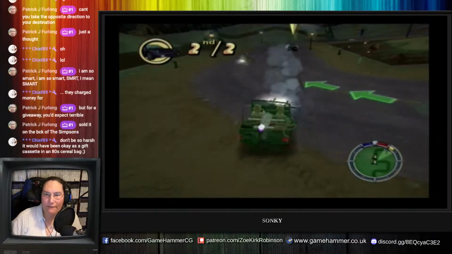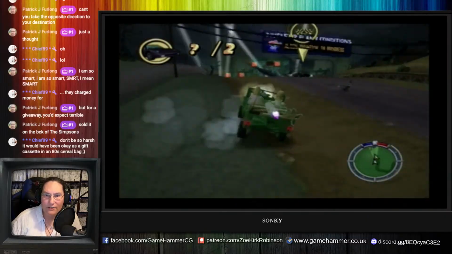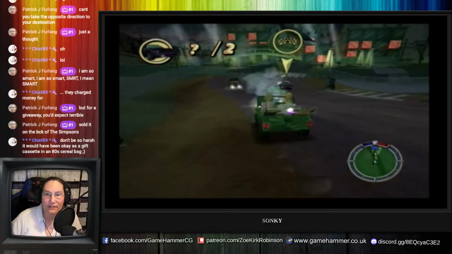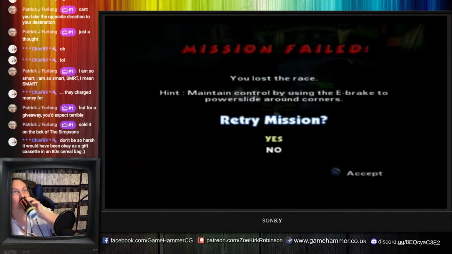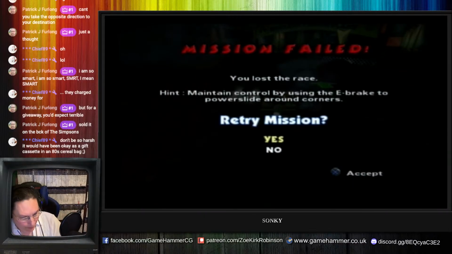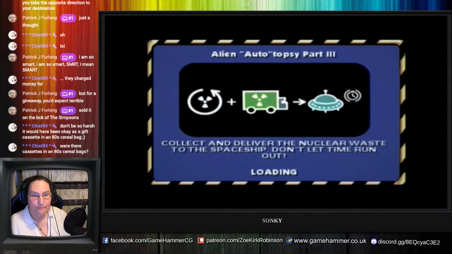Everything tries to drive through you. Nothing regards where you are and tries to avoid you. Like the cars in GTA. The cars in GTA react if you're driving on the wrong side of the road. They try to swerve out of your way. These ones try to drive through you.